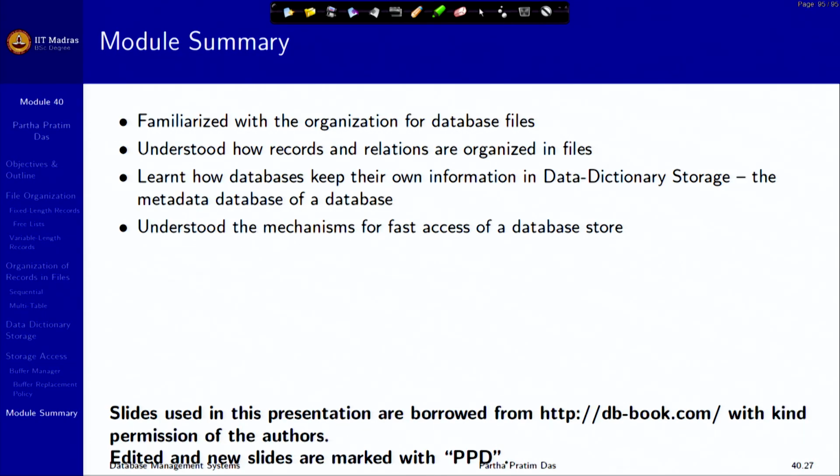Okay, so with that we come to the end of this module. We have given a fair idea about the organization of typical database files, how the records are laid out in that, what is the importance of data dictionary storage, and some of the storage access mechanisms, particularly the buffers and buffer management strategies.